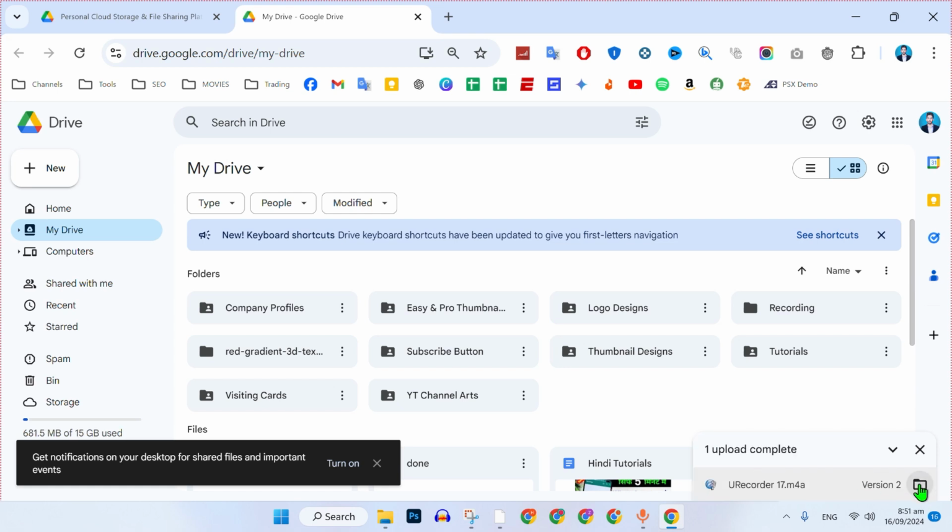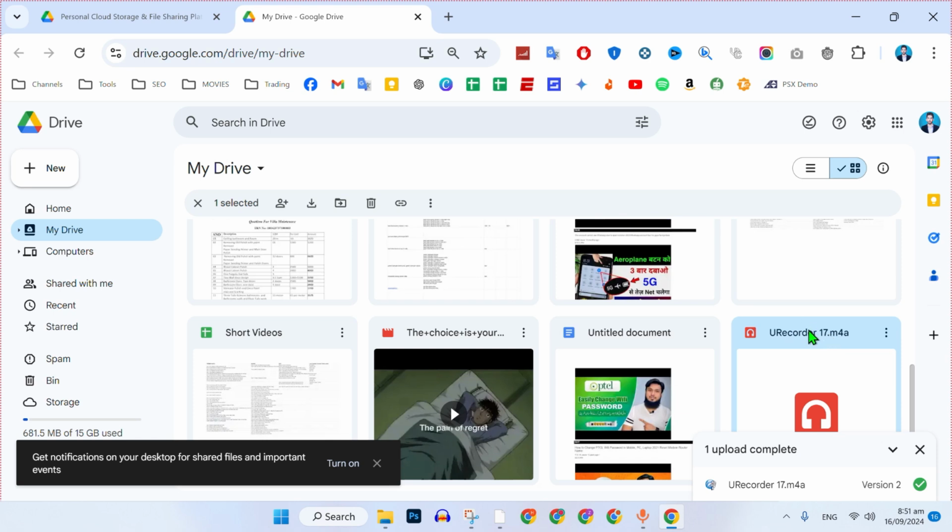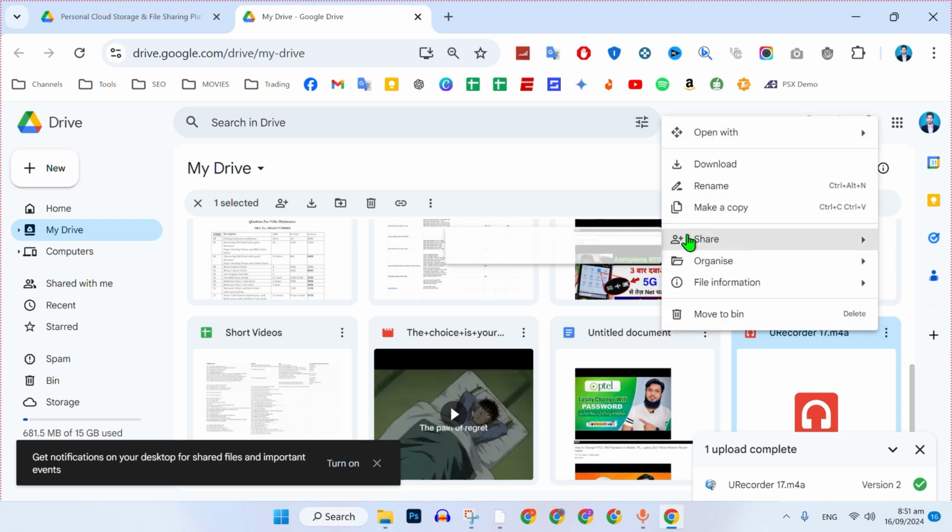After uploading, it will show you this folder to show the file location. Click on that and here is the file. To share its link, if you click on these three dots, it will show you this share option.